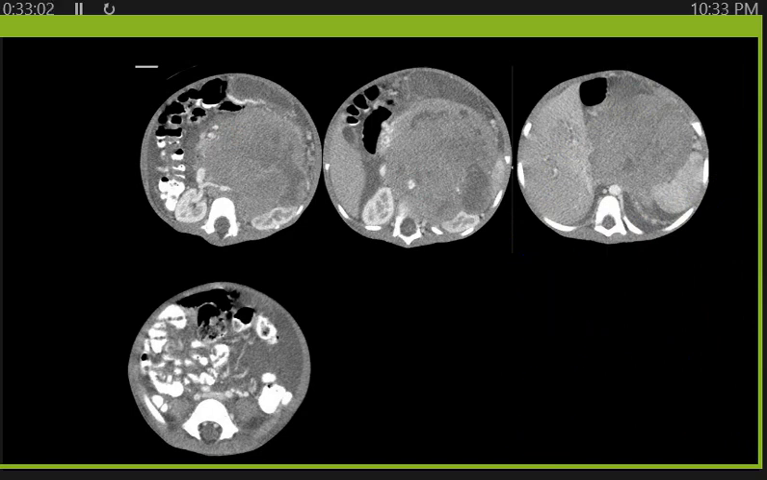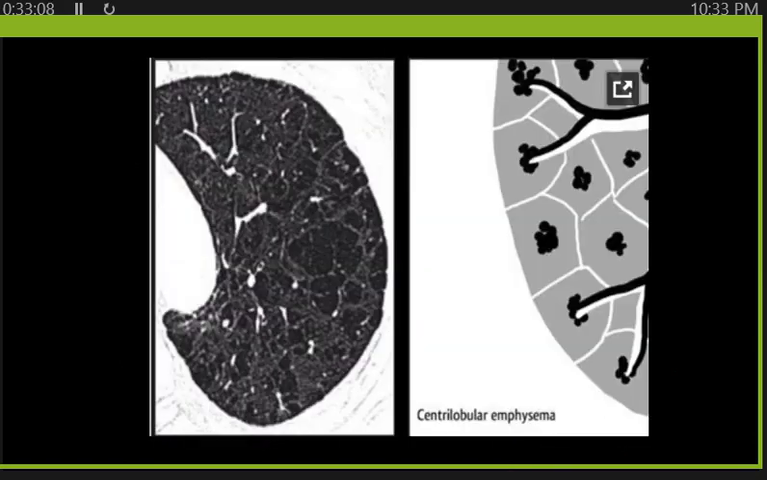We move to the next case. Maybe this is the last case. What we see here, okay, forget about this one. Centrilobular emphysema. Forget about this one.